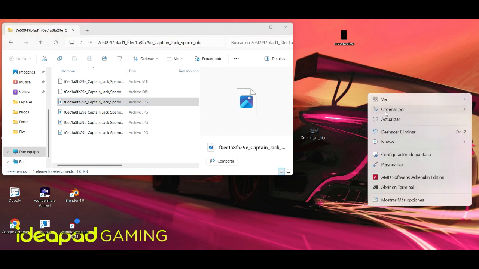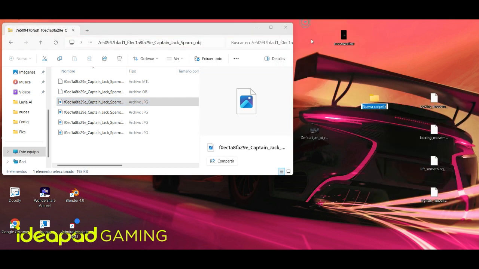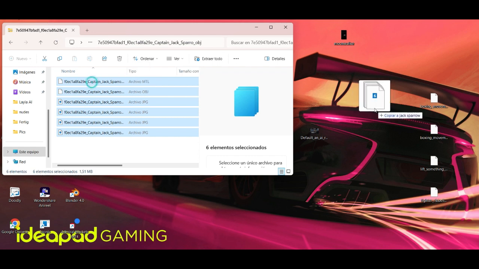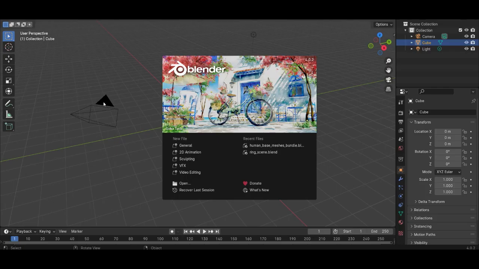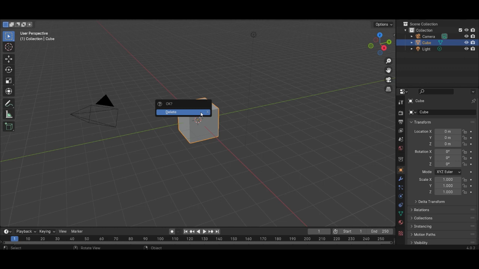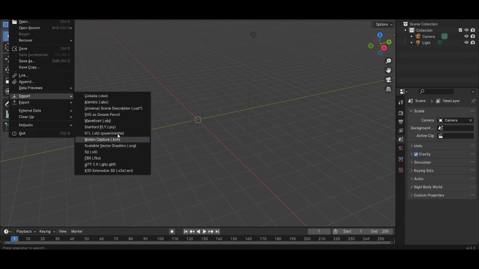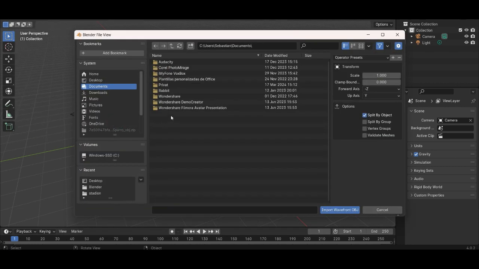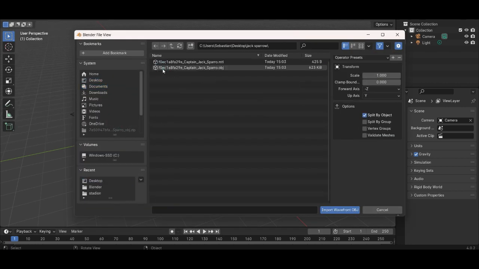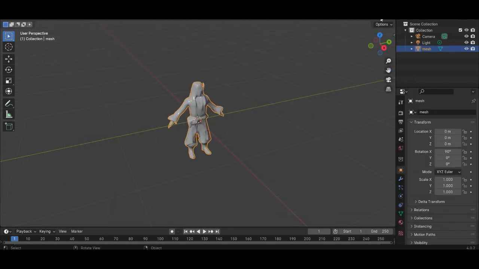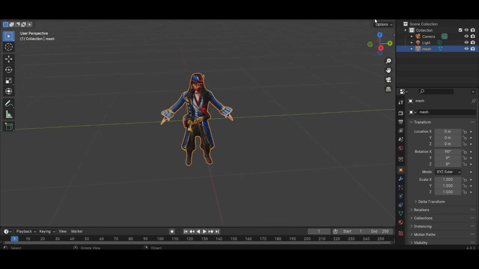We create a different folder only for this character and name it Jack Sparrow. Now we move all of the files inside. Then we open Blender, delete the cube, click on File and import OBJ file. You can see that now he got his texture.